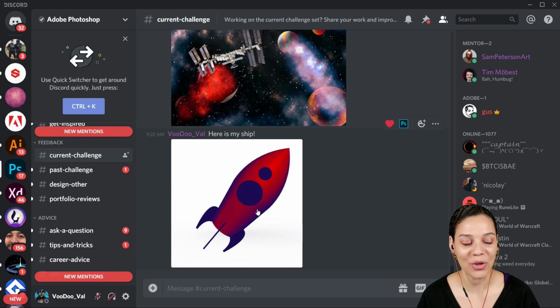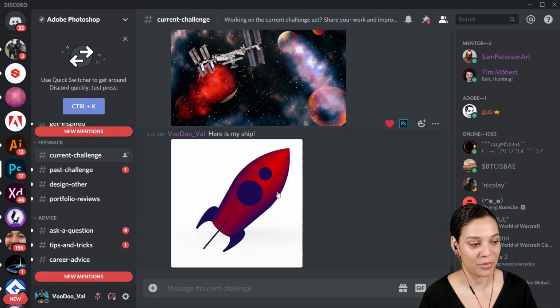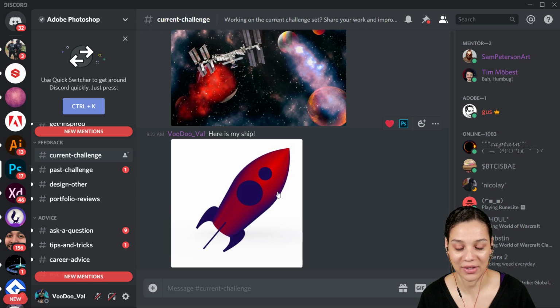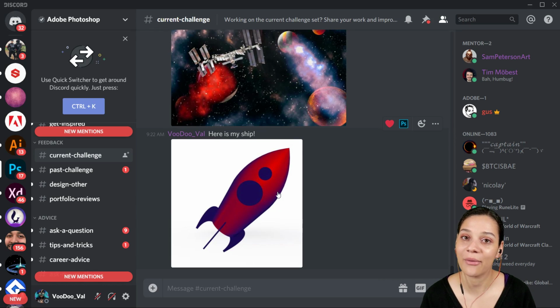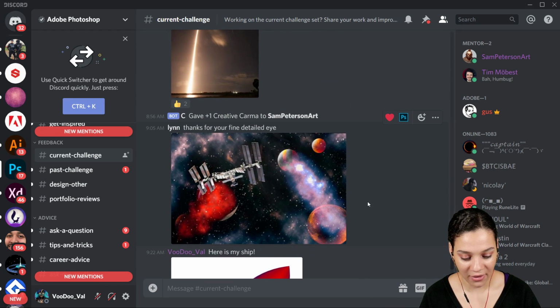So there's a little ship that I made. I will also throw in the other image that I made. I'll save it off of stream and then post that as well. And I'll post some of the other examples too, so that you folks have a little frame of reference. But look at all the wonderful things everyone has created.